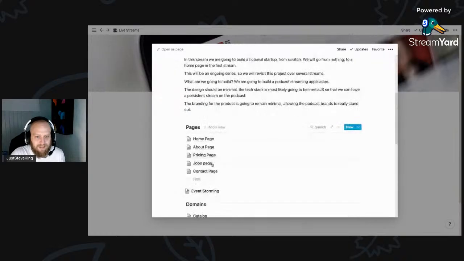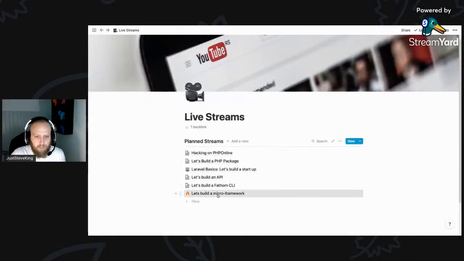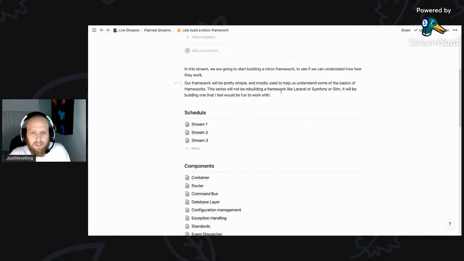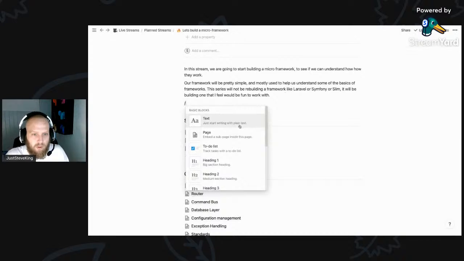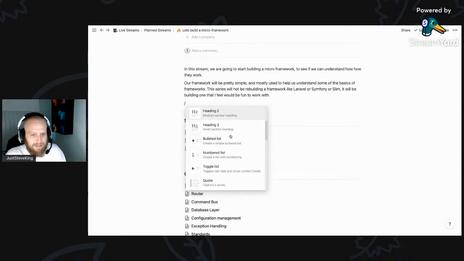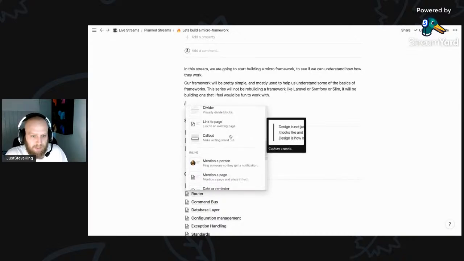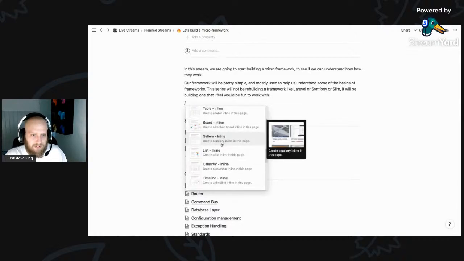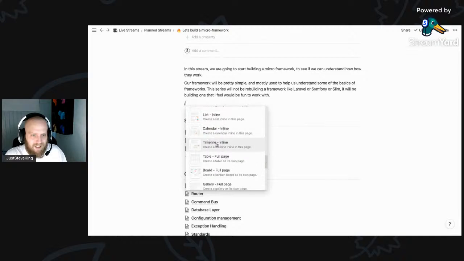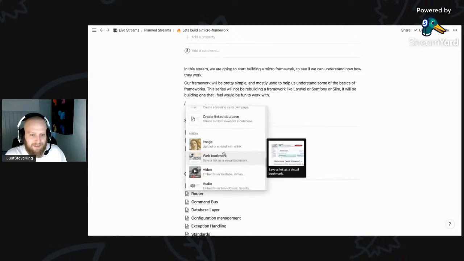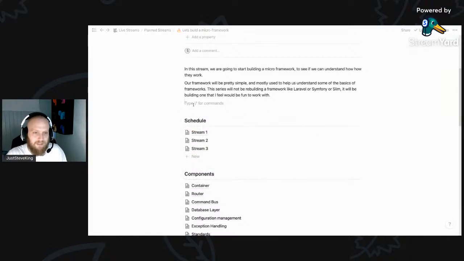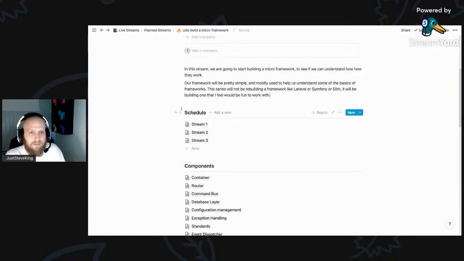Then we've got Laravel Basics. And then we're on the let's build a micro framework. I just add them into here, and eventually we go through them. It's really handy because I can come here and say, okay, what do I want? Text, page, to-do list, some headings. You can jump down to media, to mention a person, or some inline boards, Kanban style lists, timelines, calendars, images, code snippets. It's really good for just planning stuff, basically.